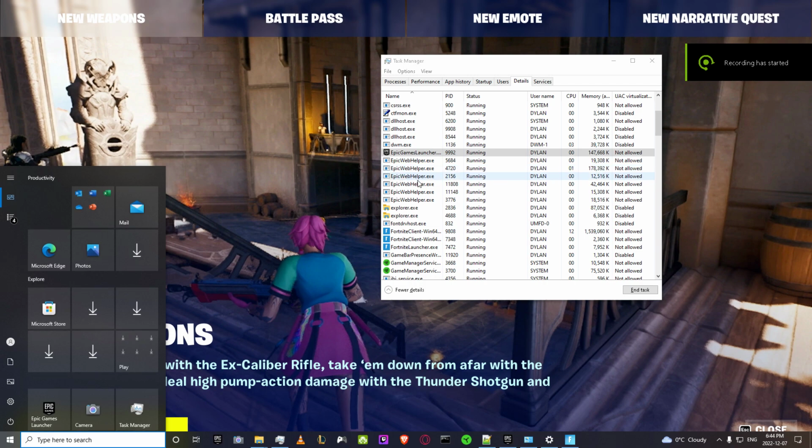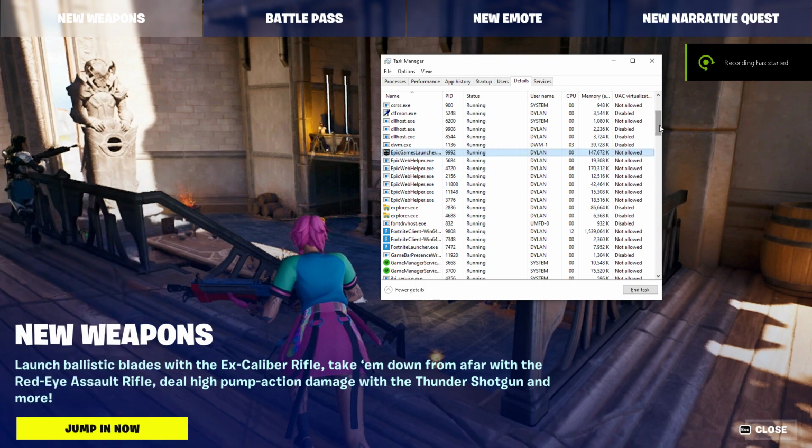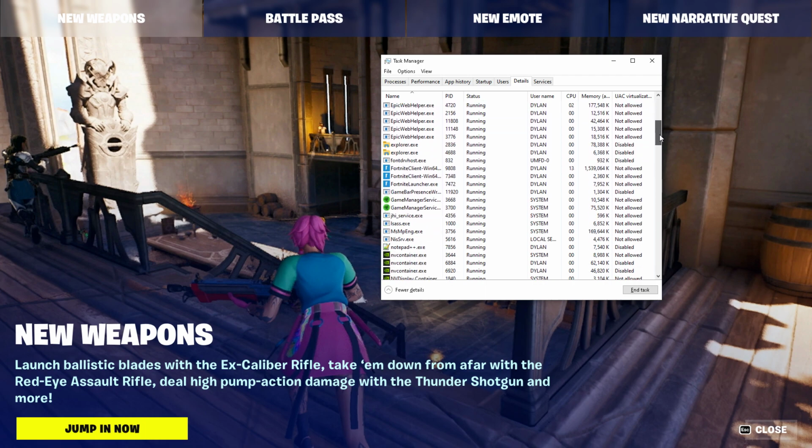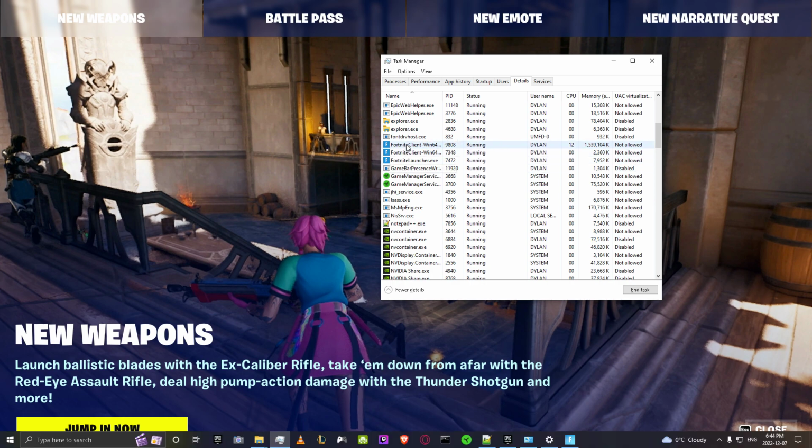Welcome to the OldPlayer low input delay guide for Fortnite. I'm going to show you how to get the lowest input delay on the game. First step, have your task manager open while Fortnite is on.